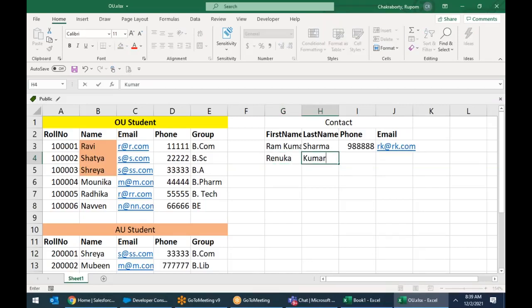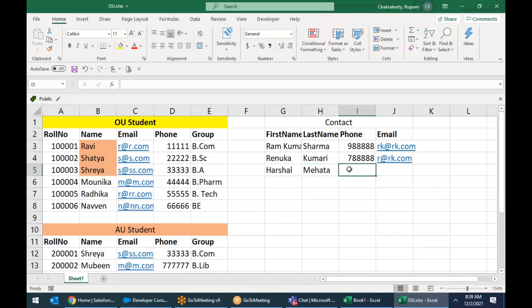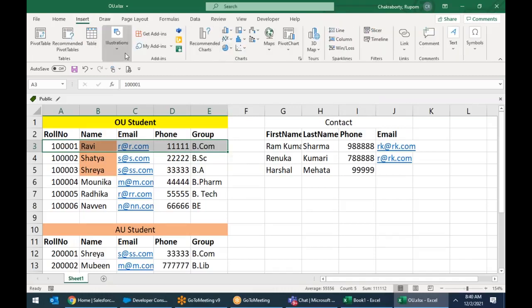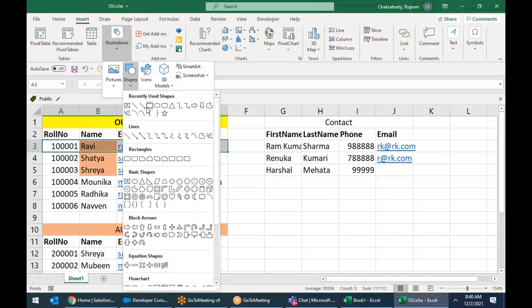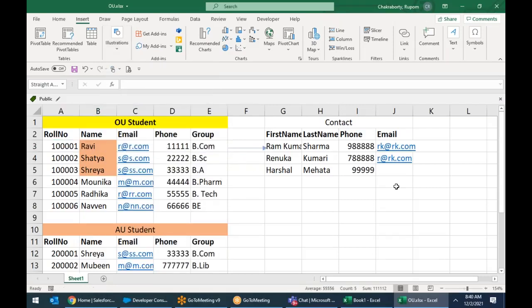Right? Renuka Kumari. Phone number 78888. Renuka@renukakumari.com. Next, Harshal Mehta. Phone number 9999, no email address. Now it will look like this. Ravi, one record. Ravi is one student. Ravi will be linked to two parents. Illustration, shapes, arrow.